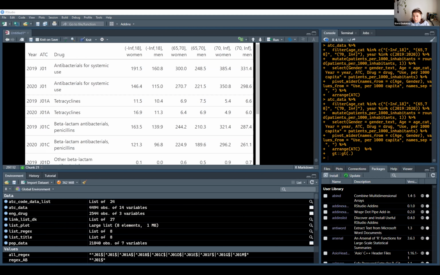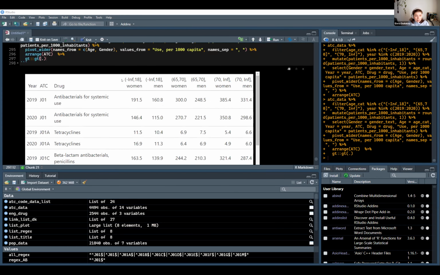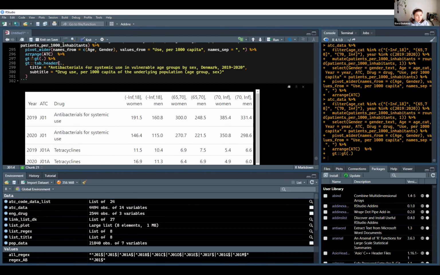Maybe I just want to add one last thing. And this is, again, using the GT package. I think that the information about what this table is about is missing. So I want to have a nice header. And also I want to give an explanation of what these numbers are. So I will add again a couple of lines from the GT table, and the function is called tab_header. What I will say is that the title of this table is the use of antibacterials for systemic use in certain age groups that are potentially vulnerable, right? The children and the elderly. And this is the information that is presented by sex as well.